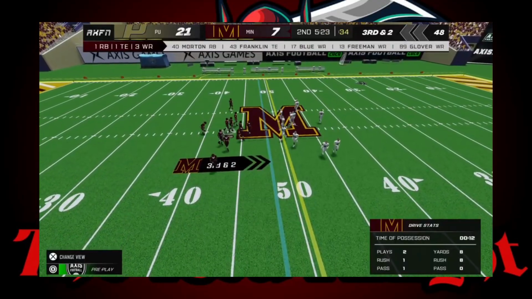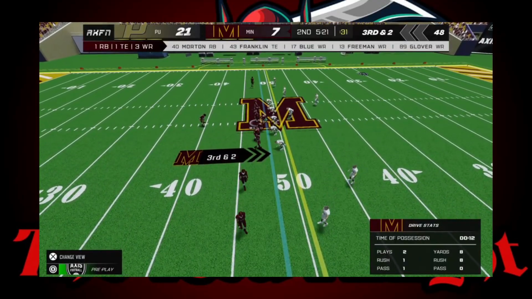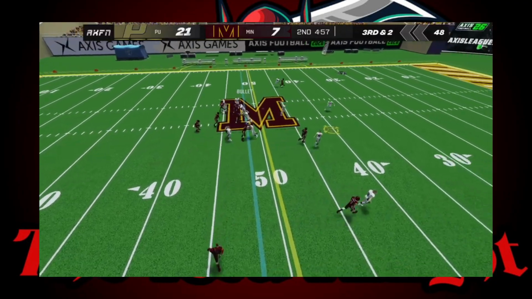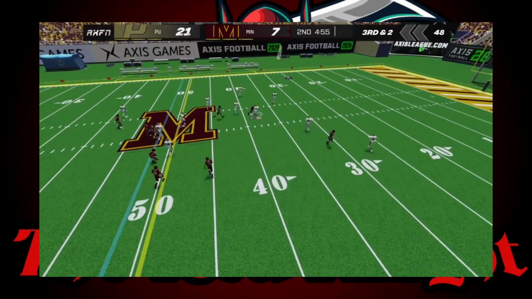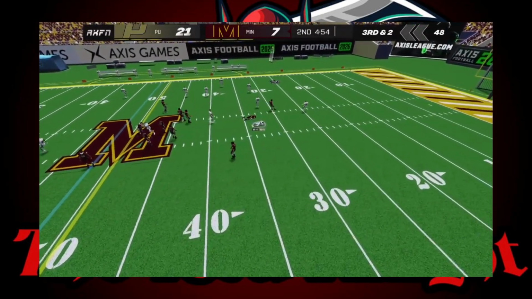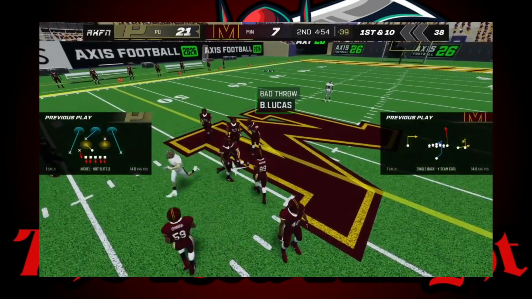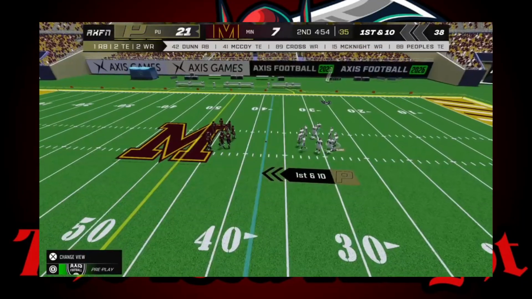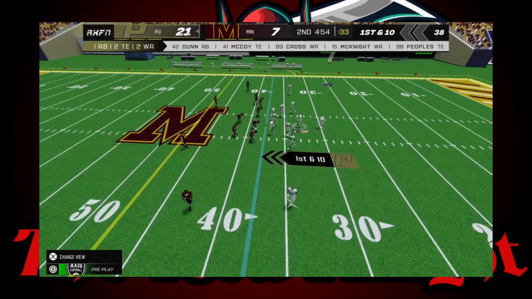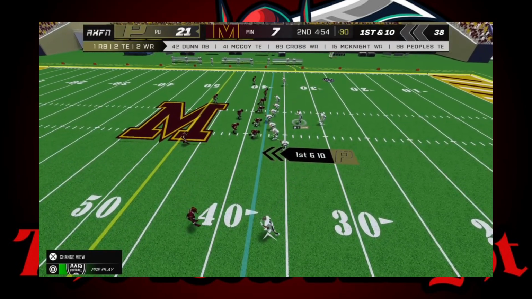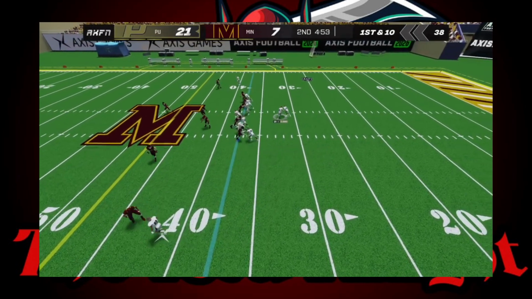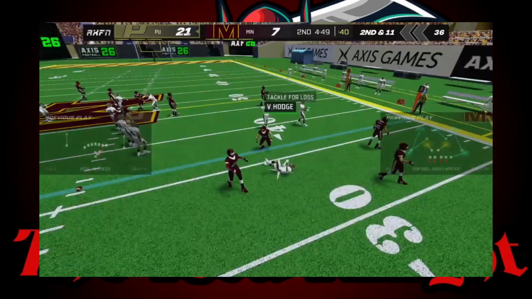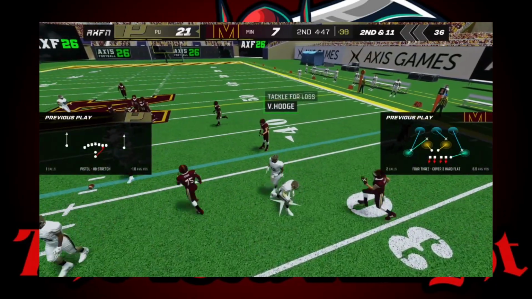Minnesota sets up on third down. Lucas drops back to pass. Interception. The tackle is made. The offense looks to get things going here on first down. Clark gives it away. Hodge makes the tackle. They'll lose one on the play.